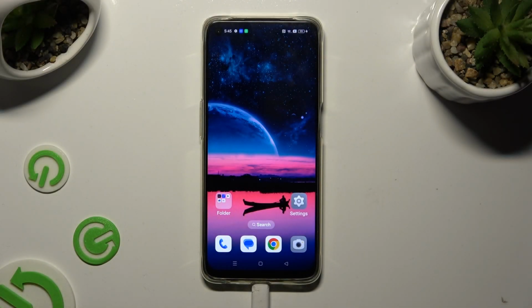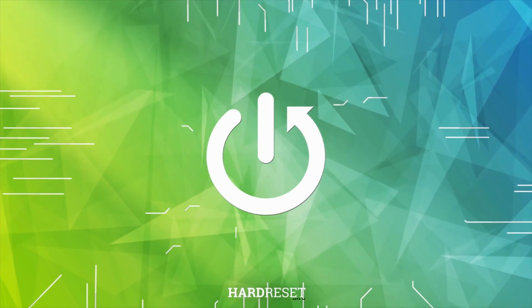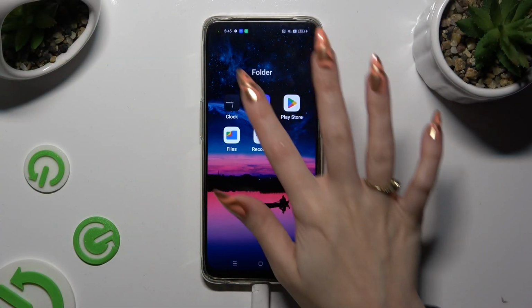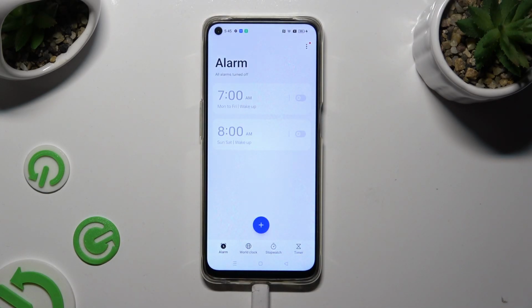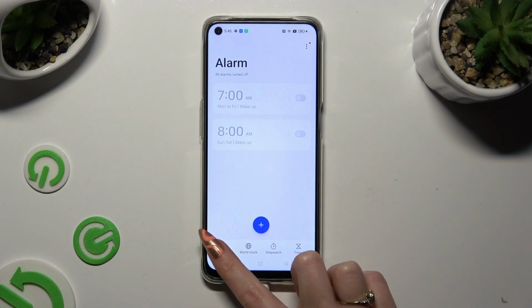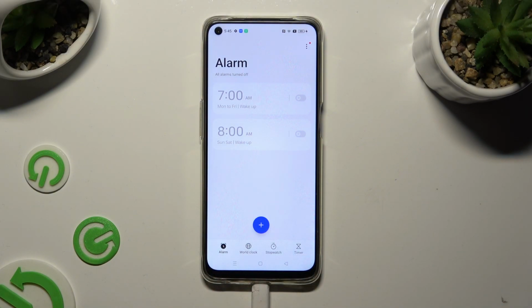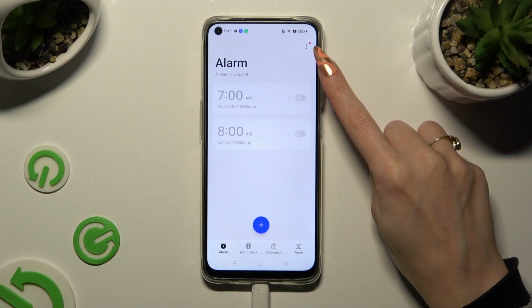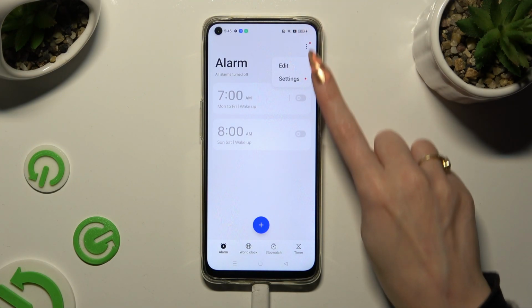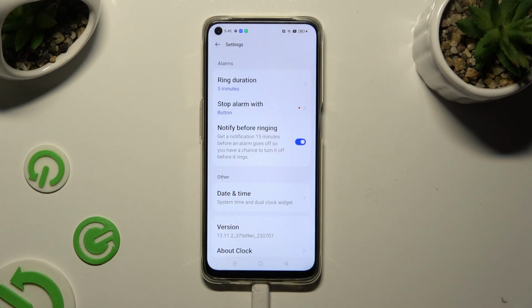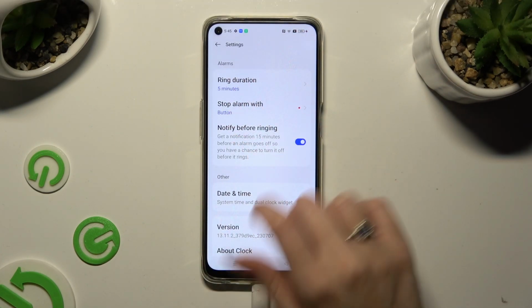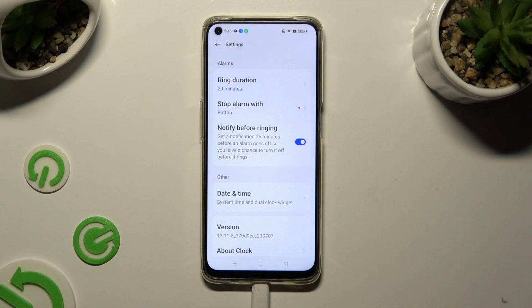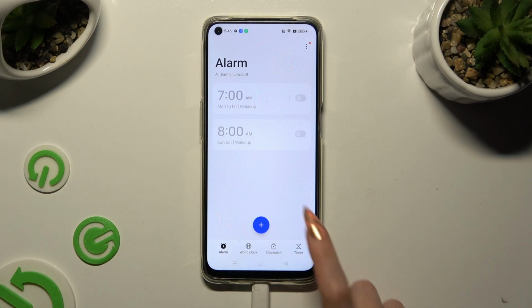Hi, in front of me is Oppo A95 and today I would like to show you how you can add an alarm clock. Firstly, open Clock app and choose Alarm section at the bottom left corner. Now before creating new alarm, tap on those three dots at the top right one and select Settings. Then adjust all of those under Alarms however you want to. When you're done, go back and tap on this plus at the bottom to add new alarm.